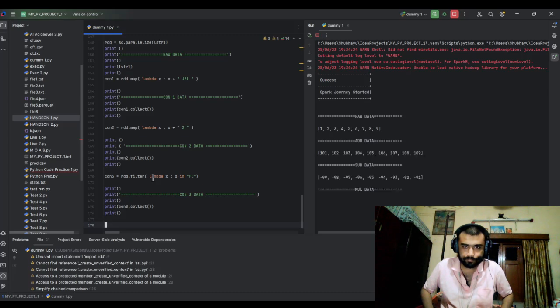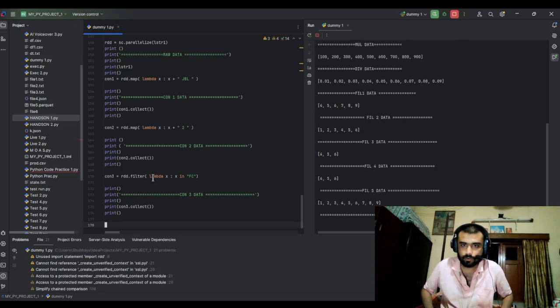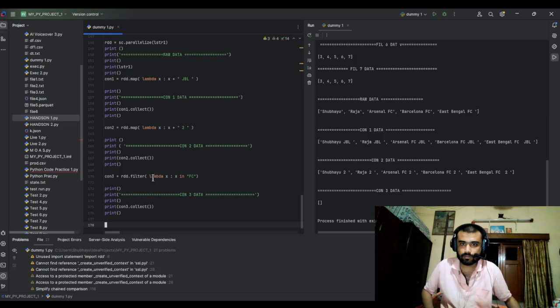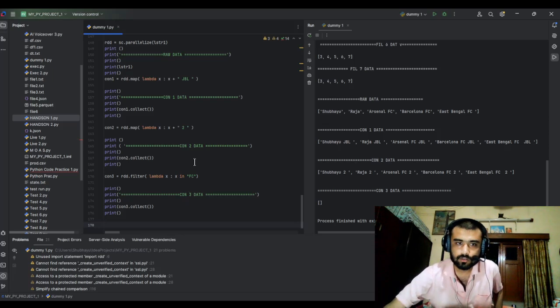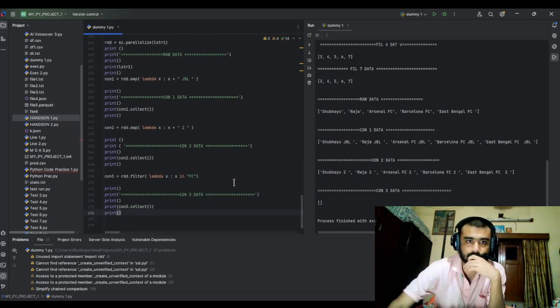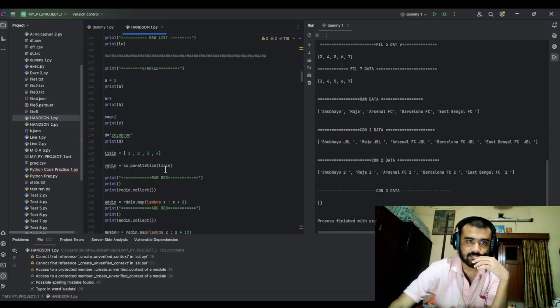Let us see. Multiplication, division, filter 1, filter 2, filter 3, filter 4, filter 5, filter 6. Oh, it has printed a blank. Why blank? Let us see. It should not be blank, right? RDD filter x in FC. So FC is already there, right? One second, I made some mistakes maybe.